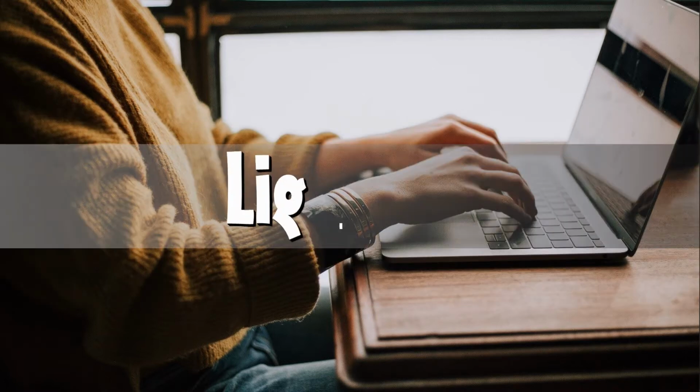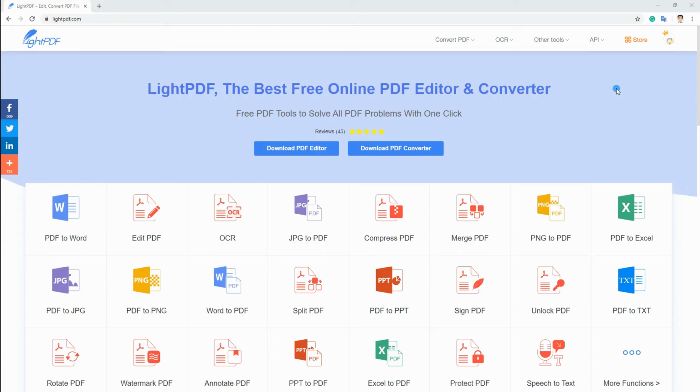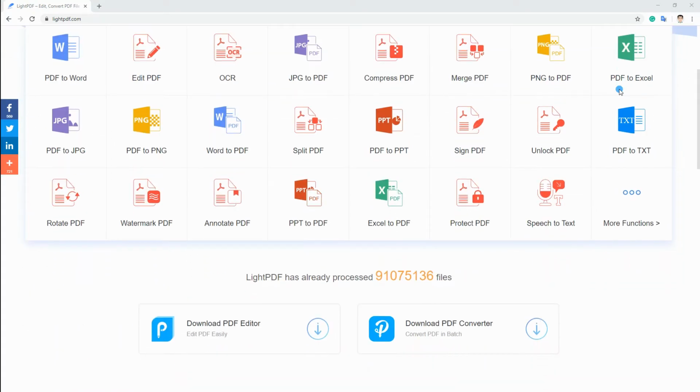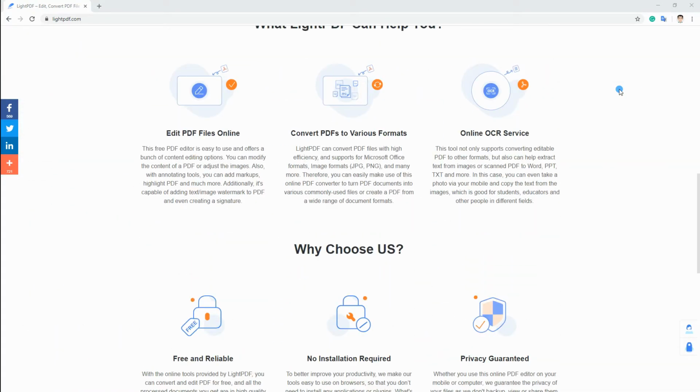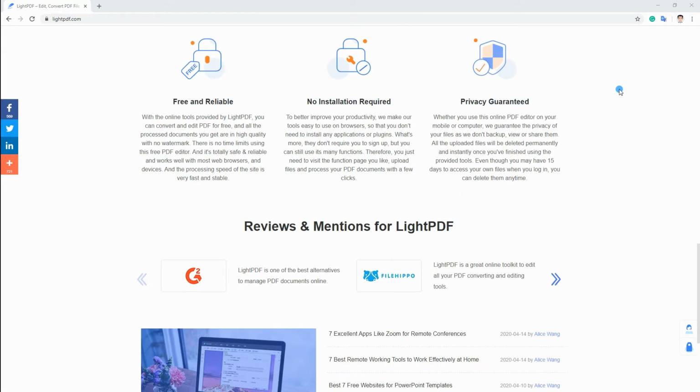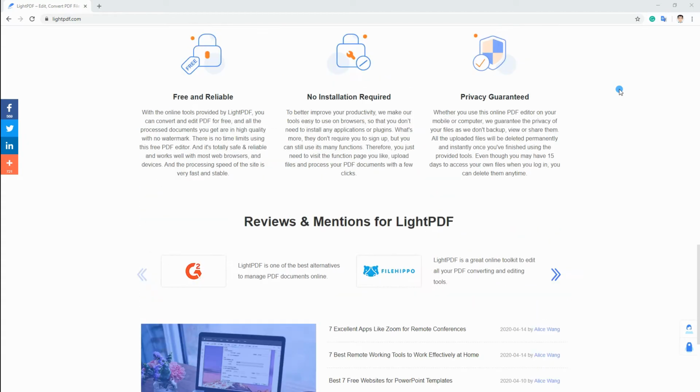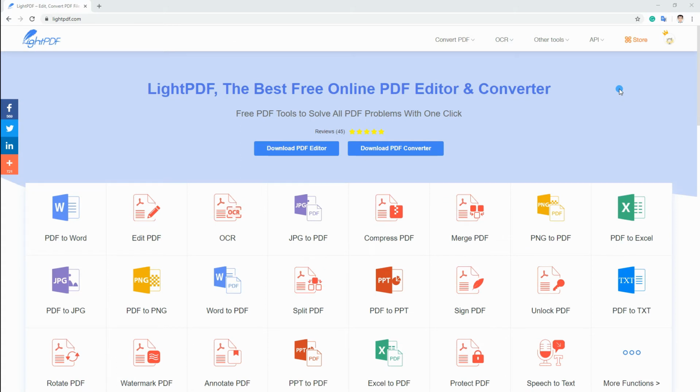First, we have the Lite PDF. Lite PDF is a converter and editing tool that allows you to use online for free. It can be used on Windows, Mac, iOS, and Android. Now, let's proceed to the procedure.